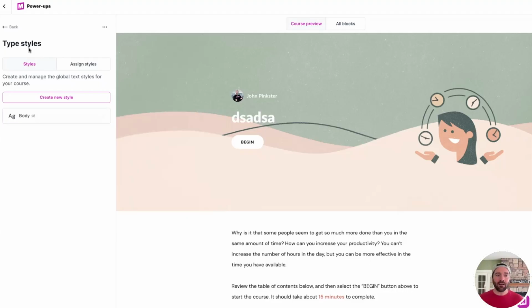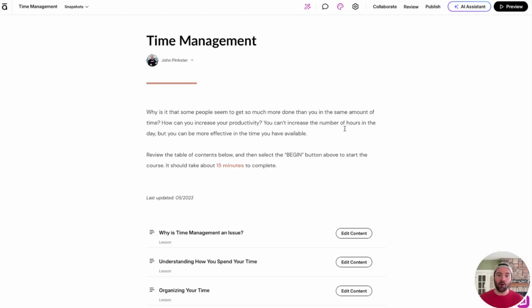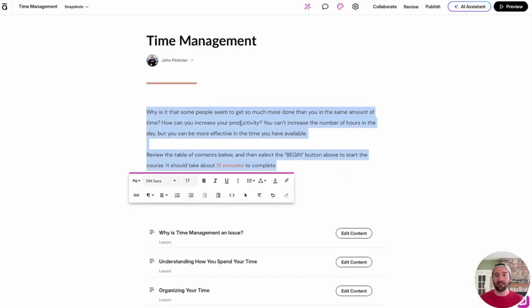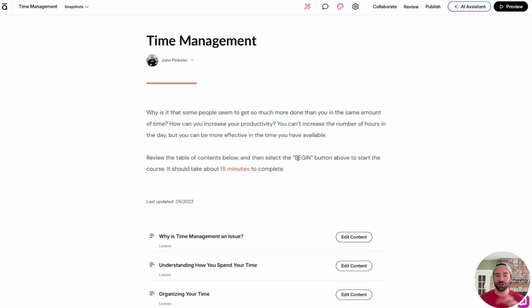So now that I've got this type style set up, if I go back into my course, I can just highlight any text either on the cover page or throughout your course, any block, and then go ahead and apply that type style. And you should notice automatically that things get applied.